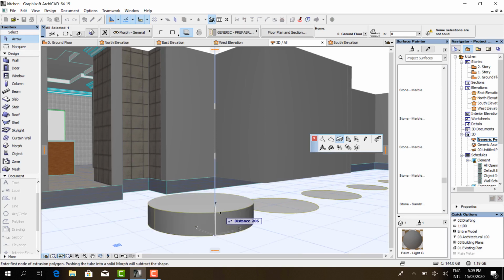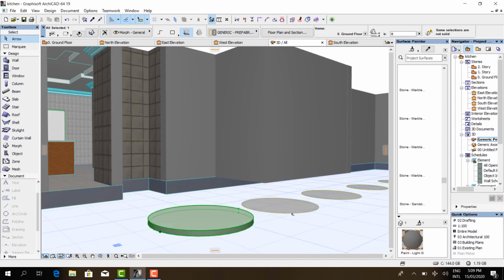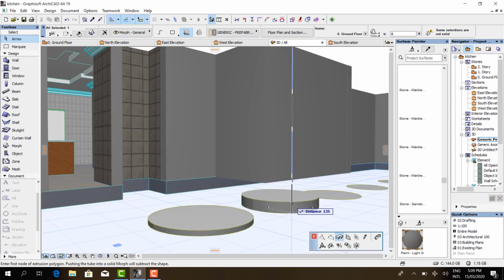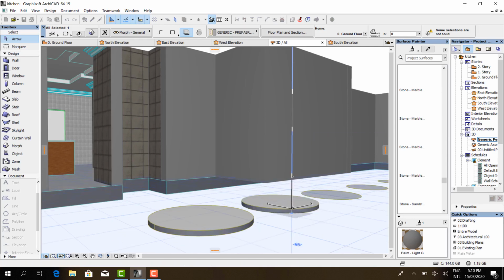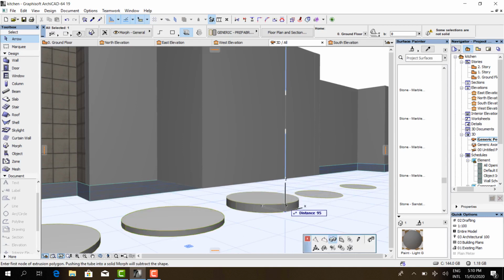I'll be extruding by 50s as well. I think that will be fine. I'll be extruding by 50s. 50. No, 50. All of them are going by 50. I'm just going to be extruding by 50 in all of them.